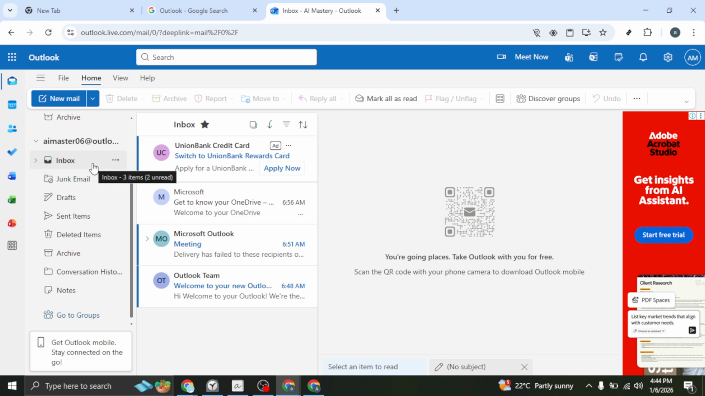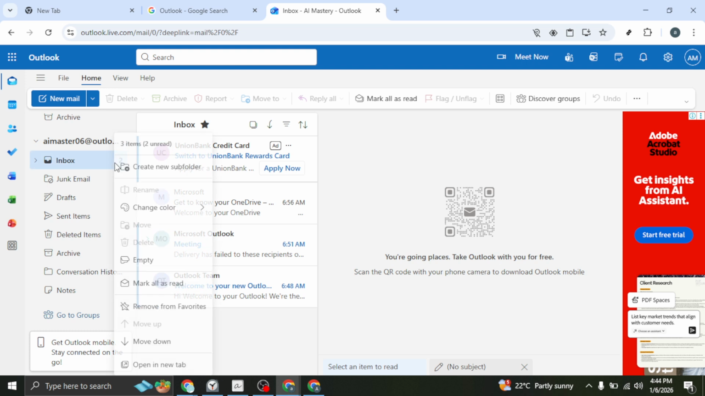Now look for the three dots next to the folder's name. This is the More Actions button. Click those three dots to open a small menu. From that menu, select Create New Subfolder. Outlook will immediately add a blank subfolder under the parent and place a cursor so you can name it.